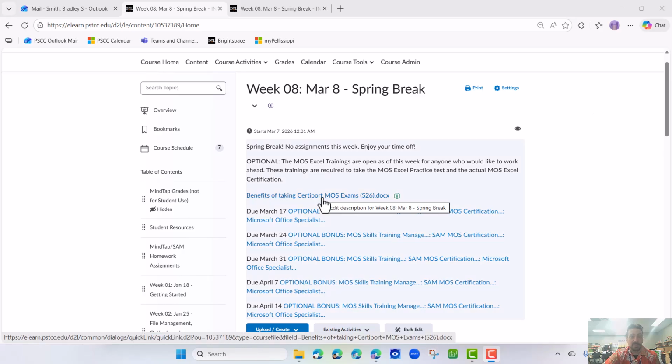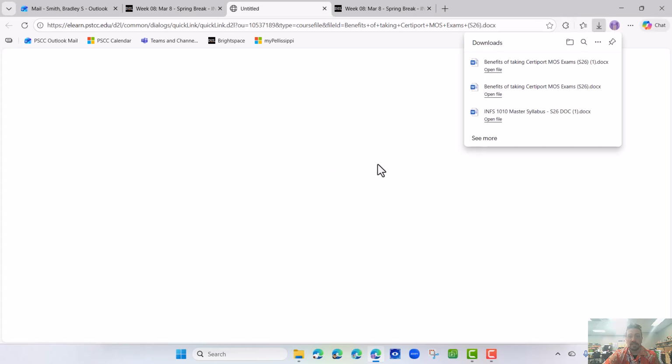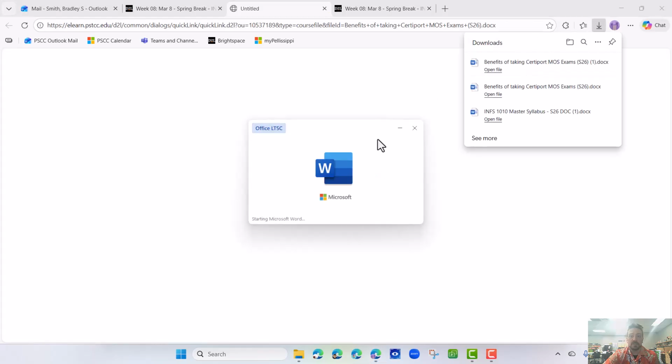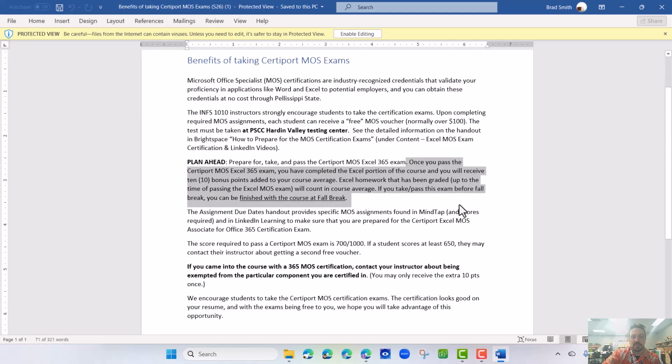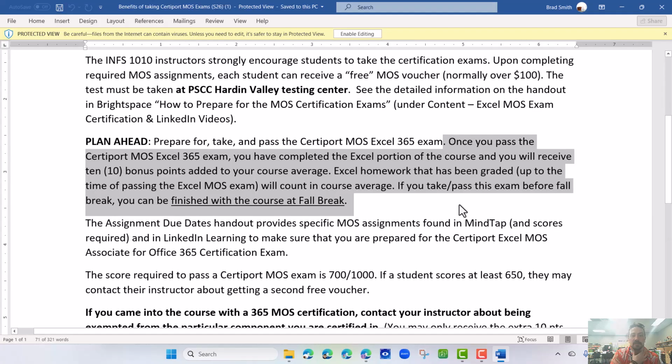In fact, I have a document. It's been there since week 1, but I reposted it for week 8 that says benefits of taking the Certiport MOS exam. Lots of fun things about how it's free with a voucher that's normally cost $100. Once you pass the Certiport MOS Excel exam, you have then completed the Excel portion of the class, which is the second half of the whole semester. You also get 10 bonus points added to the course average, and you are finished with the course.